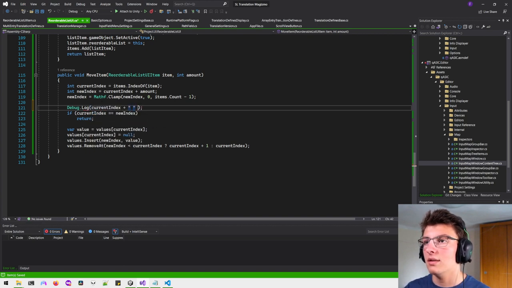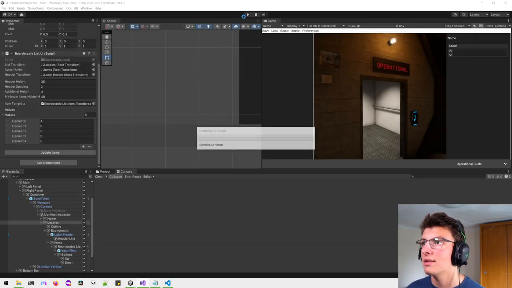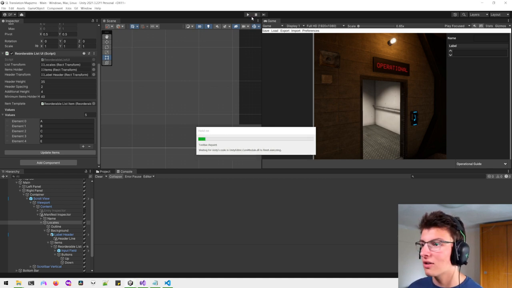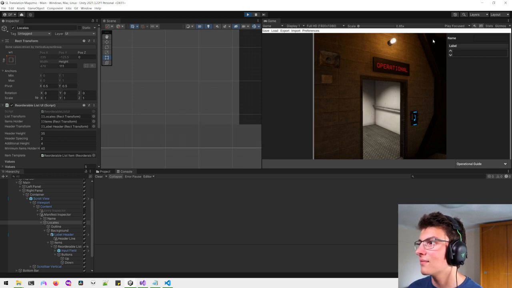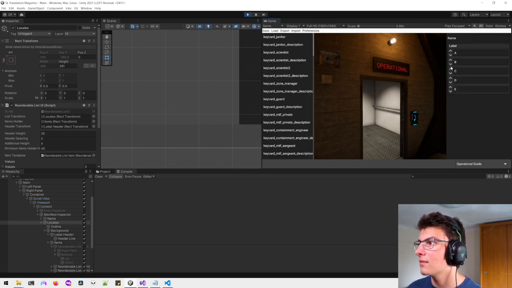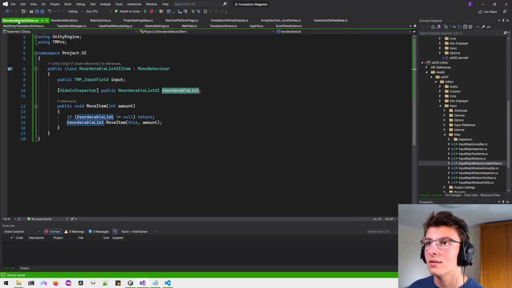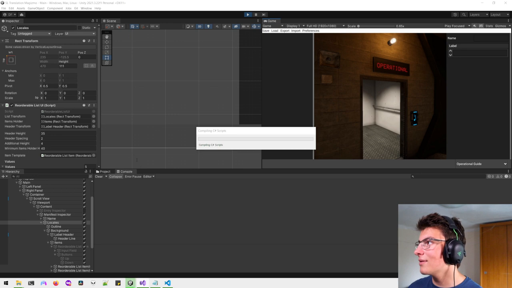Okay, current item and new index. Let's see if they're actually the same. Let's compare for ourselves. We don't trust Unity or our own code. It just completely doesn't trigger. Why? Oh, okay. I messed up. Sorry, everyone.